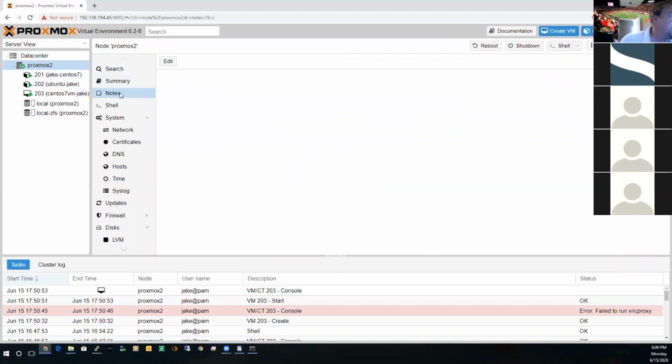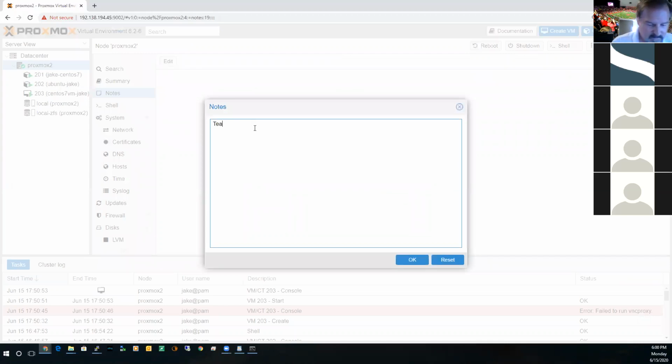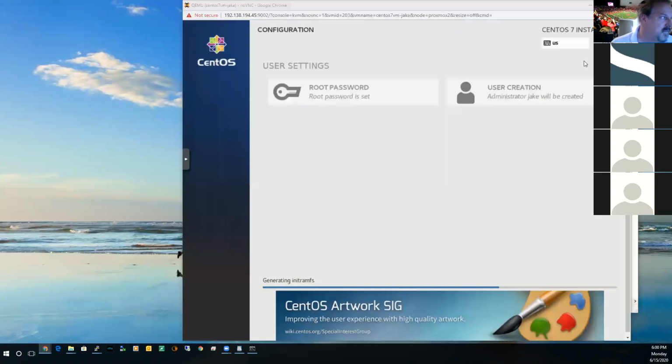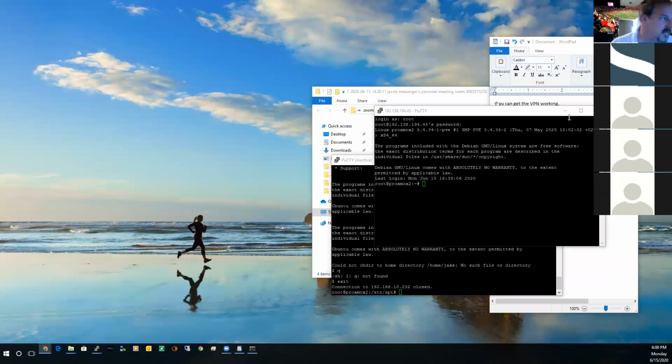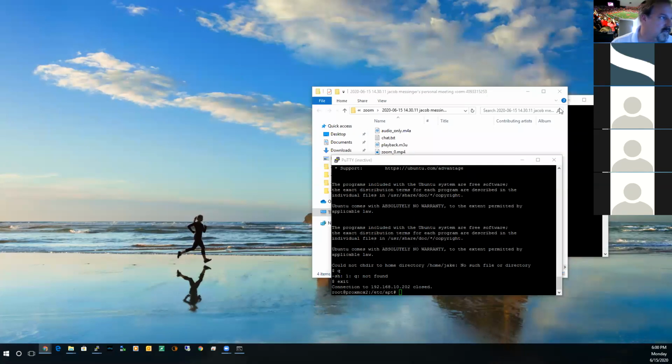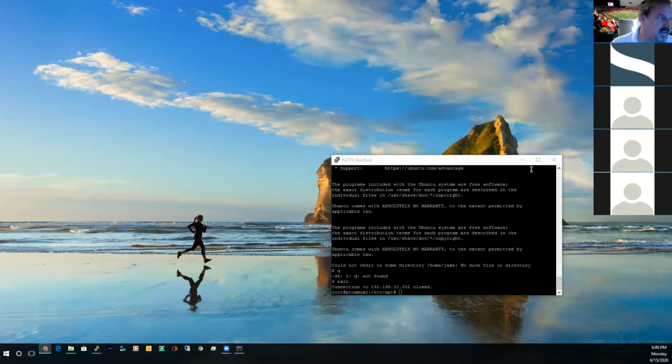Oh, there. I knew there was a notes file somewhere. So Proxmox 2 notes, edit. Add yourself there to the Proxmox notes. Okay, any other questions?